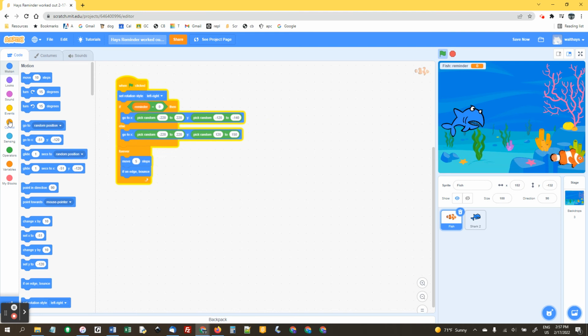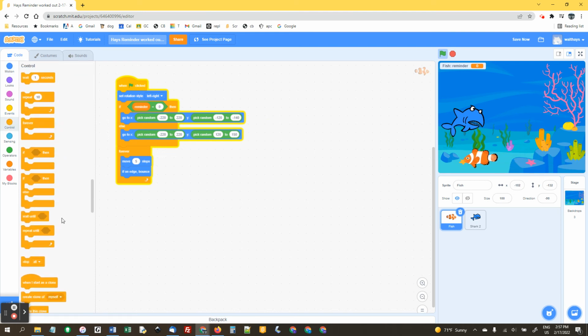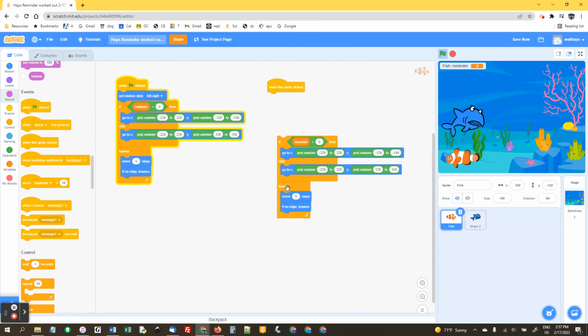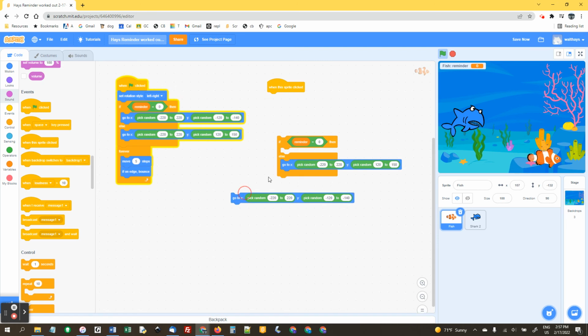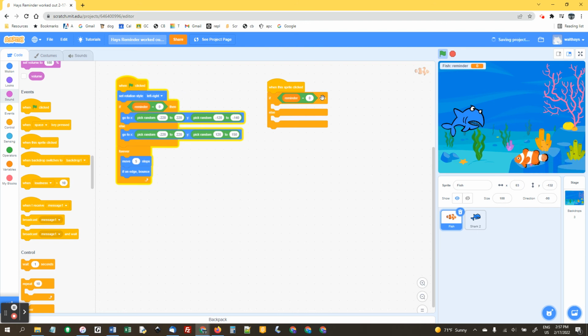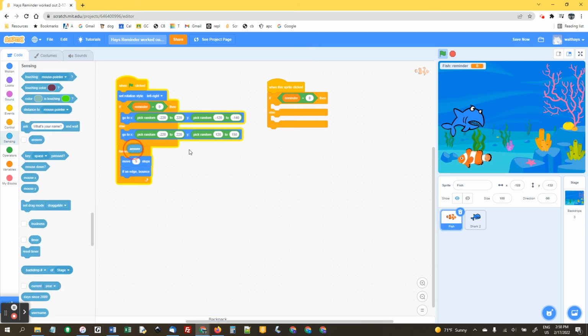The second one is when this sprite is clicked. So that's right here. When this sprite is clicked. And we have to check if the reminder is 0. So I'm duplicating this whole thing. We don't need all of that stuff. We might need some of it, but for now, we're just going to clean it up. If the reminder is equal to 0, then we want to ask them, hey, what do you want to be reminded about? So that's under sensing. We're going to need answer, and we're going to need this.